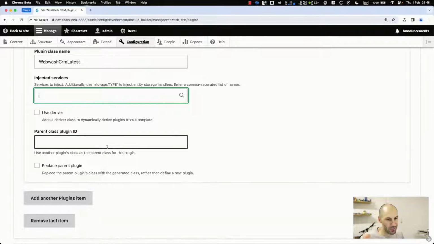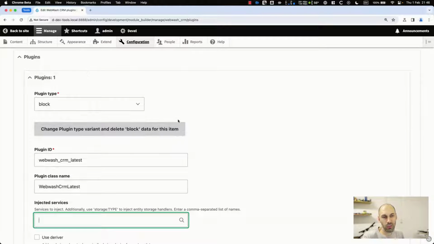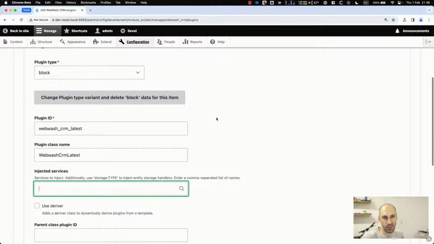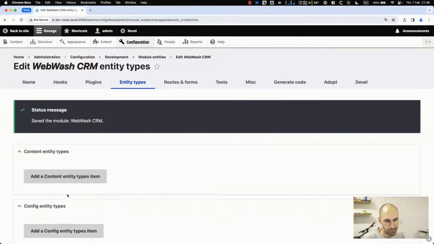Okay, that's gonna be another presentation. All right, so at this point, we're telling Module Builder to give us a plugin, essentially a plugin class, with the plugin ID of WebWash CRM latest, and that's it. And let's just leave it at that. I don't want this to be too complex.